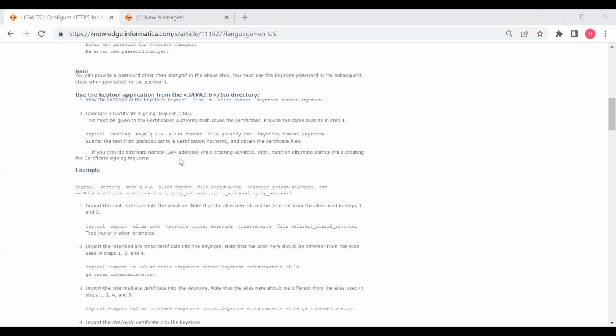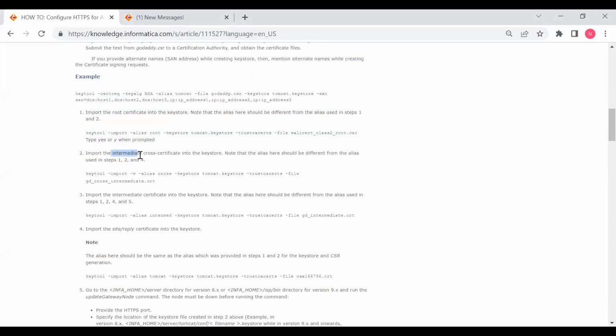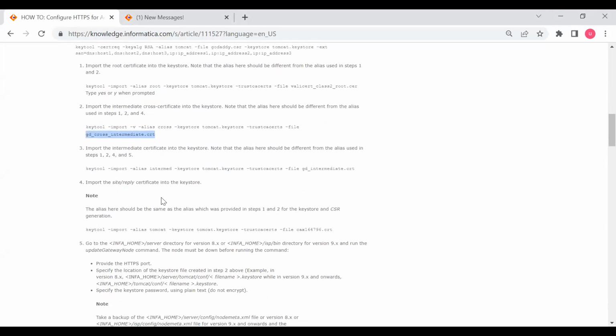Now here we have imported the root certificate, and next is to import the intermediate or cross certificate. I didn't get any cross certificate from my CA. If you get a cross certificate, you just do the same import -v command. So -alias, and for the alias name you just give cross. Okay, and the same keystore file and the certificate which you got. Now, if you get an intermediate certificate, do the same: alias, you just give intermediate, any name you can give, and the keystore file and the same intermediate certificate.